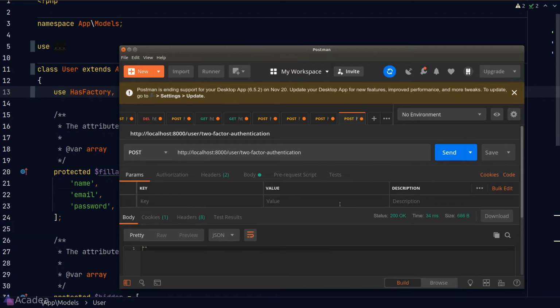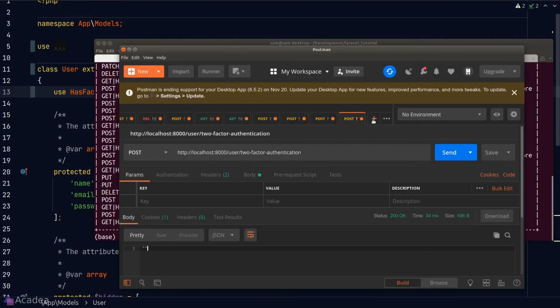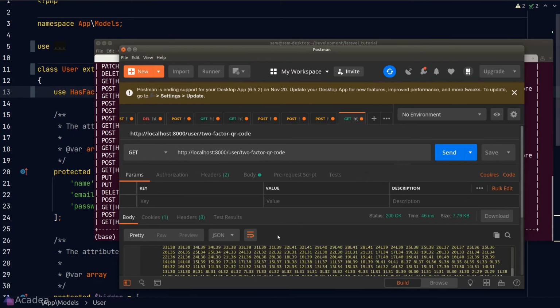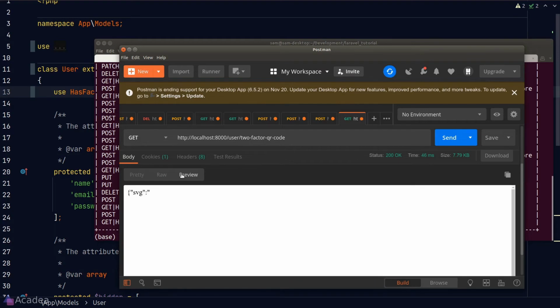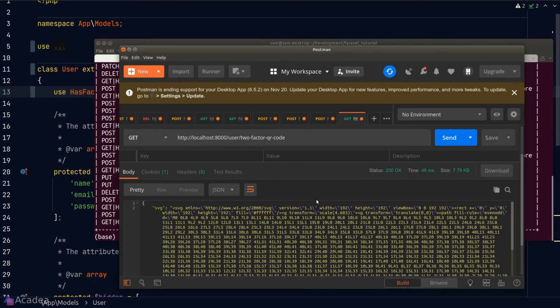Great! And now let's try to get a two-factor QR code. I'll send a GET request to this endpoint. And in the response body, we get an SVG element. And in the front end, we're supposed to take this SVG element and render it in our browser for the user to scan it in their Authenticator app. And unfortunately, Postman cannot render this SVG element.